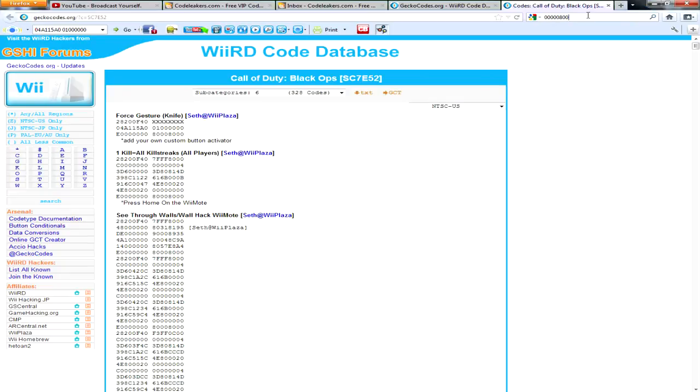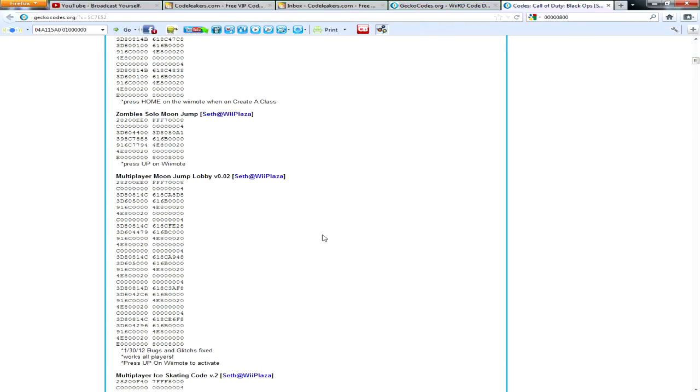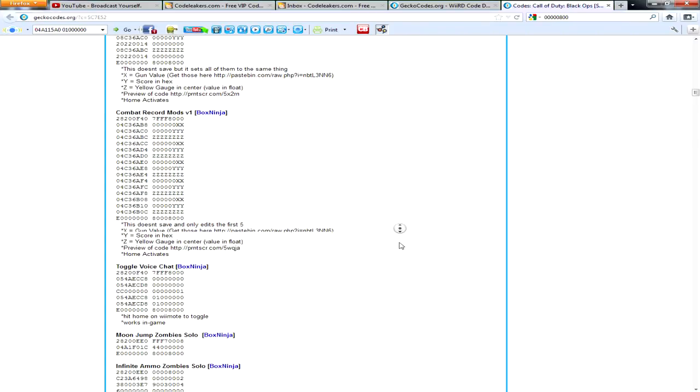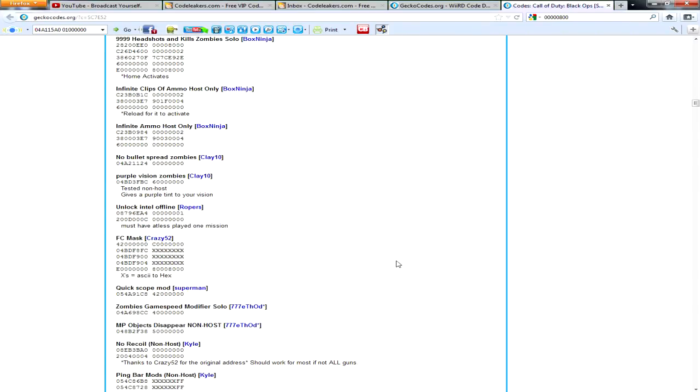Like I said before, I'll post a link in the description so you can click that and then put in whatever code you want and make it the jump button or something. So now we've got activators out of the way. I'll teach you how to edit codes that are not activator related.